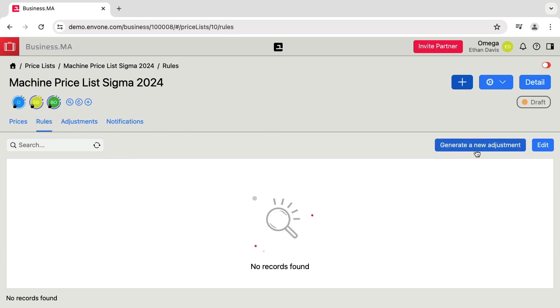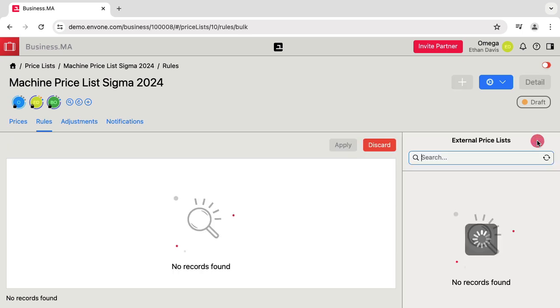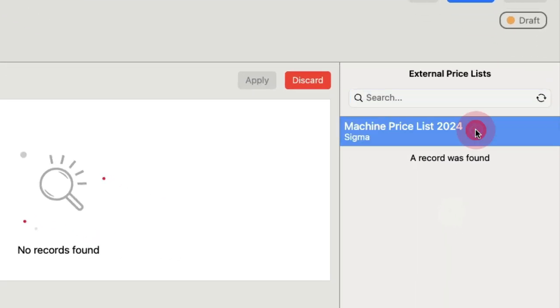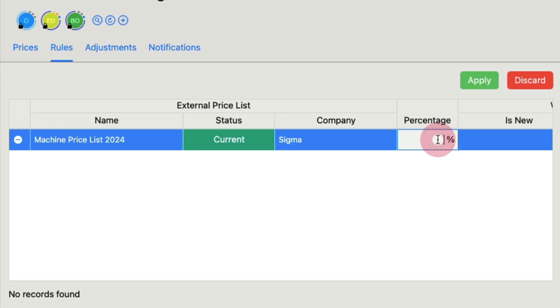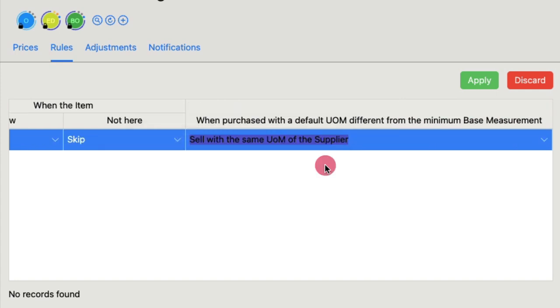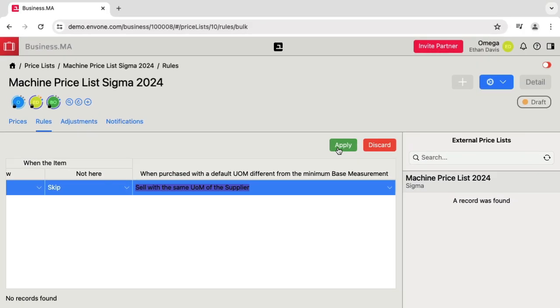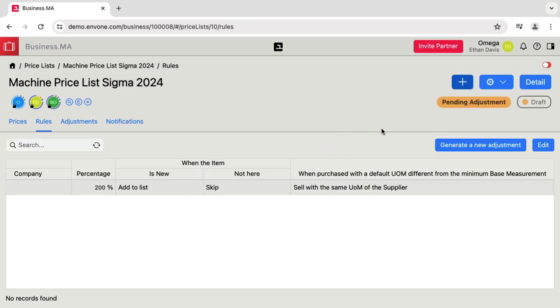Then, in the Rules tab, click Edit and select the external list to which it will refer. Enter the adjustment percentage, specify what will happen with new items, those that are not included, and the units of measure. Click Apply to consolidate the changes.